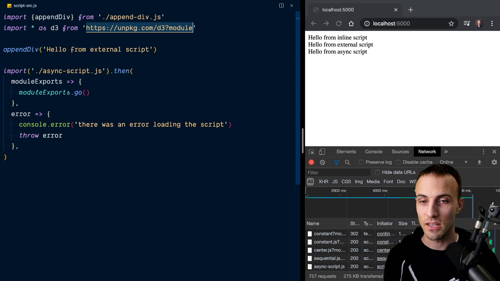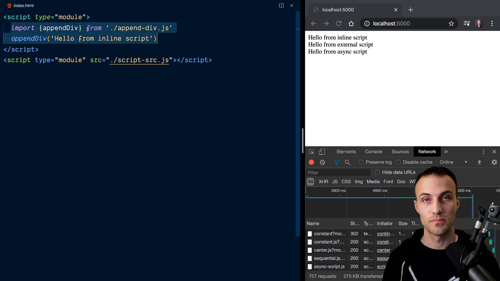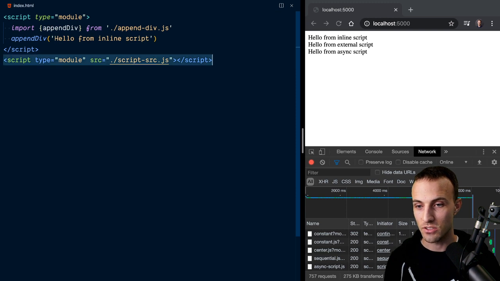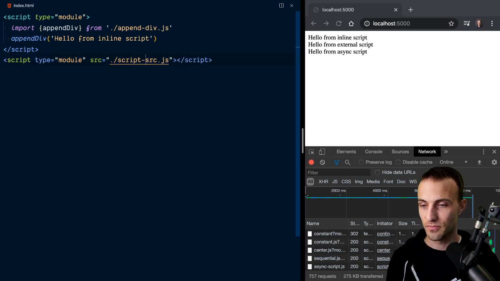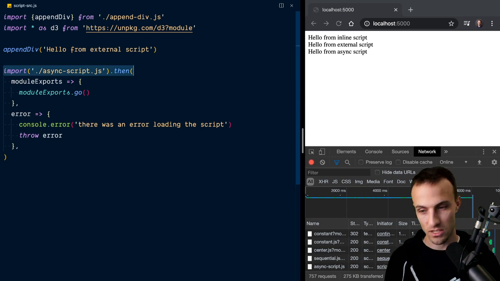In review, what we did to make this work is we have an index HTML that has a script of type module. And if you do inline JavaScript, then that JavaScript will be evaluated as a module, and therefore it can use modules. We can also have a script module that has a source attribute, and that points to a JavaScript file, which will itself be treated as a script, meaning that it can also use modules. And it can use dynamic imports as well.